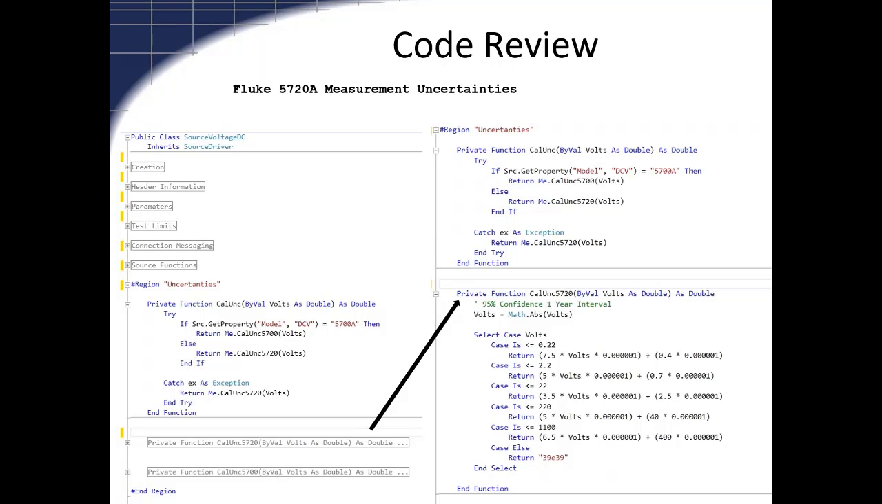In here is a little bit of a code review, and people who are running metrology.net, they can reach in and see what's going on in the code. So this is out of the 5720 source volts DC driver, and you can see in here when we make a call to calculate the uncertainty, the first thing we have to determine is, are we a 5700 or are we a 5720? If it's a 5720, it's going to jump down to the 5720 call and put in the voltage. And once it jumps down into the call, you're going to see it here.